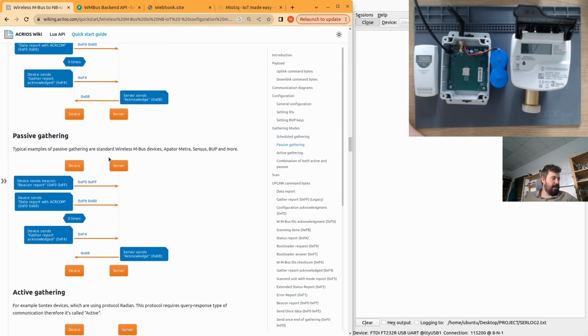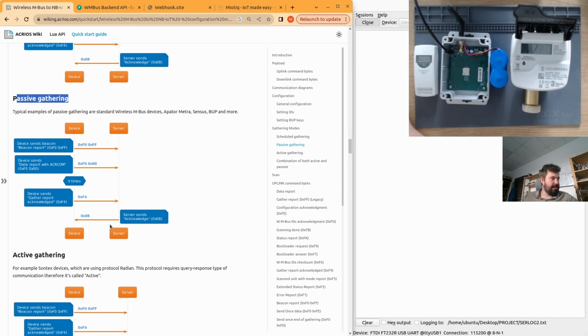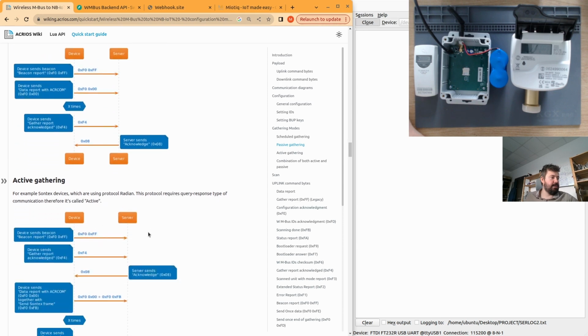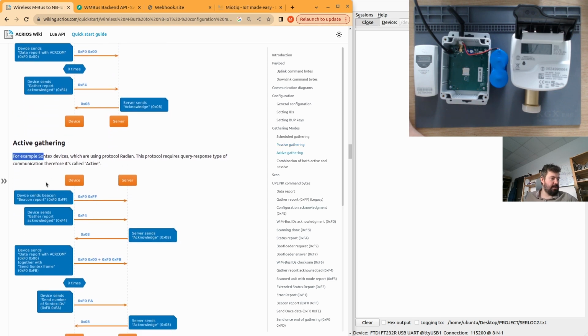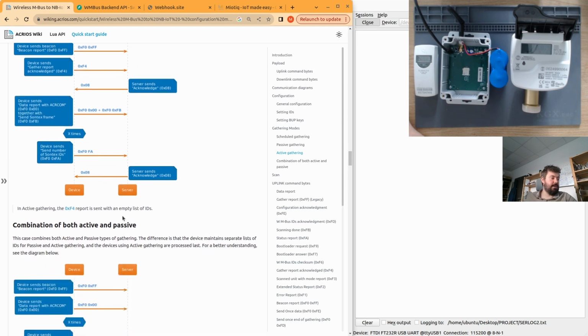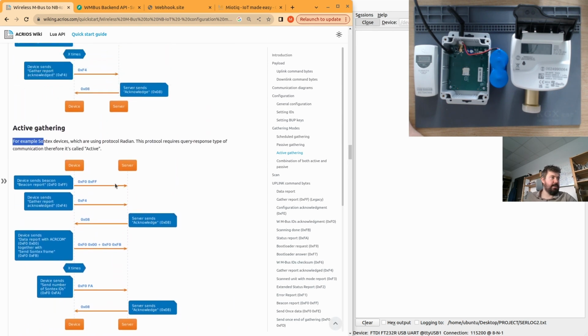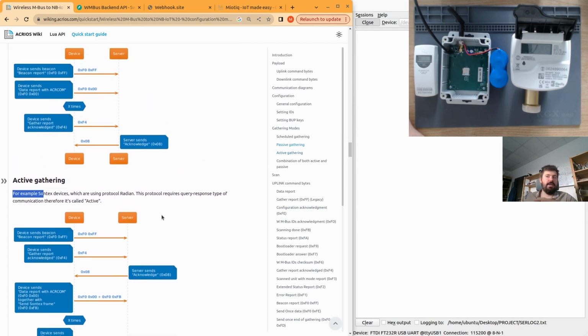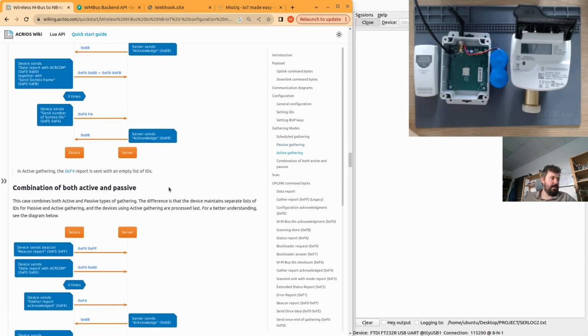As I mentioned, there is passive gathering and there is active gathering. Passive gathering is used for wireless MBus, Apator, sensors, Bubble Up, etc. And active gathering is used for the Radian protocol on Sontex devices, which is a little bit different. The frames which are sent are a little bit different. You can go through this diagram by yourself, and you can also check the documentation of each command to fully understand how this works together. But the principle is that first the passive gathering is done, and then the active one if there is some Sontex device configured in our readout unit.